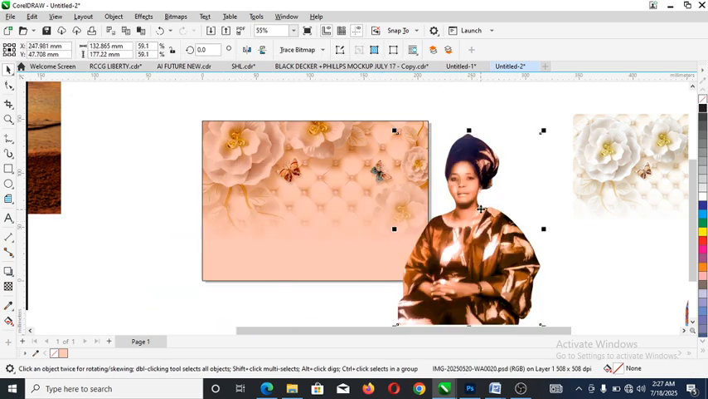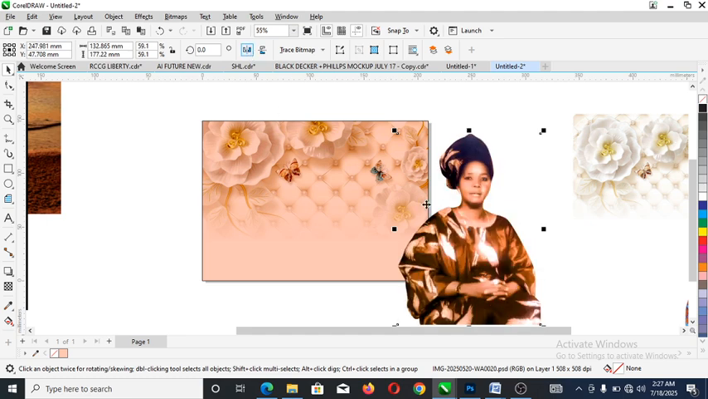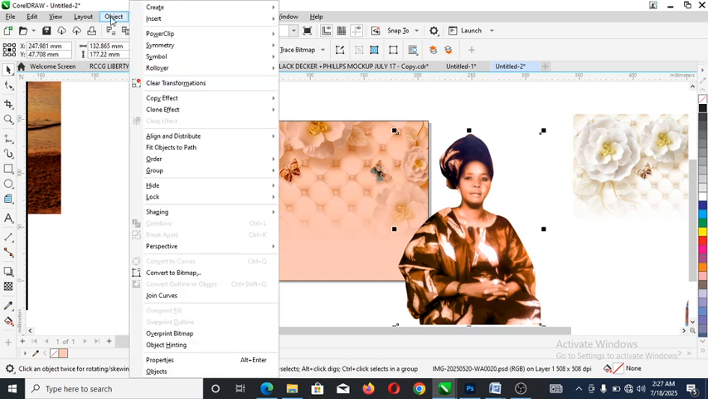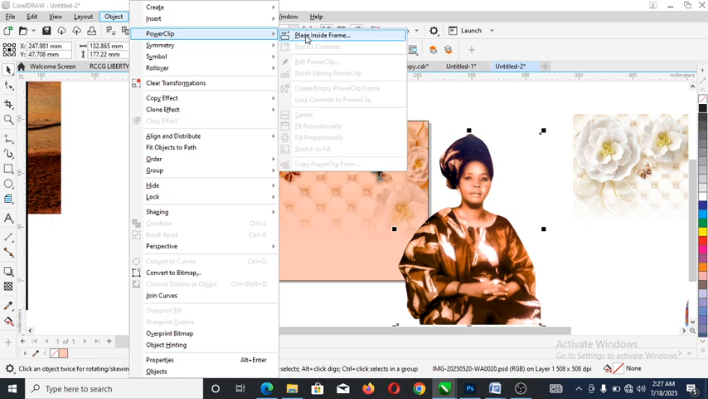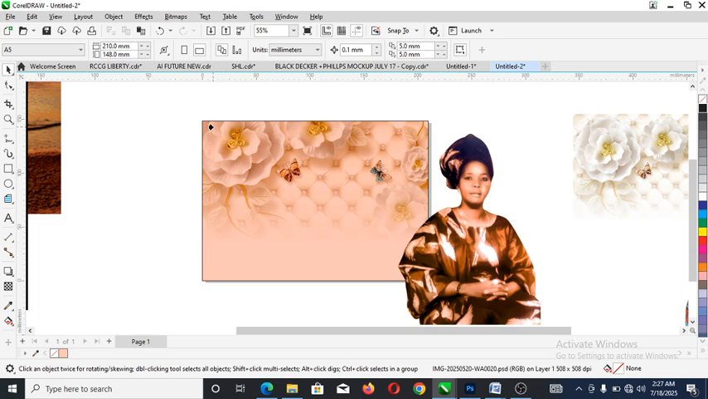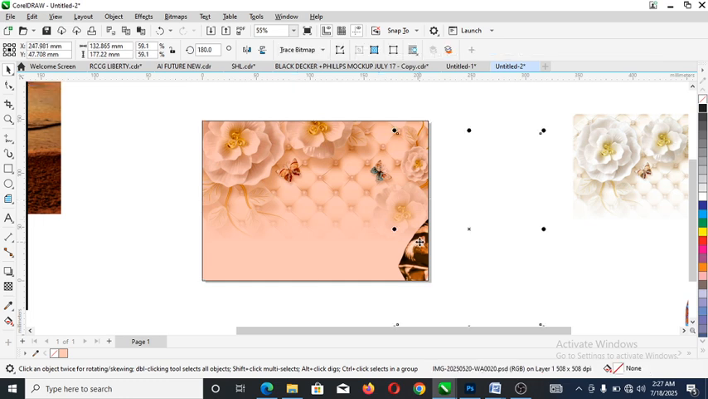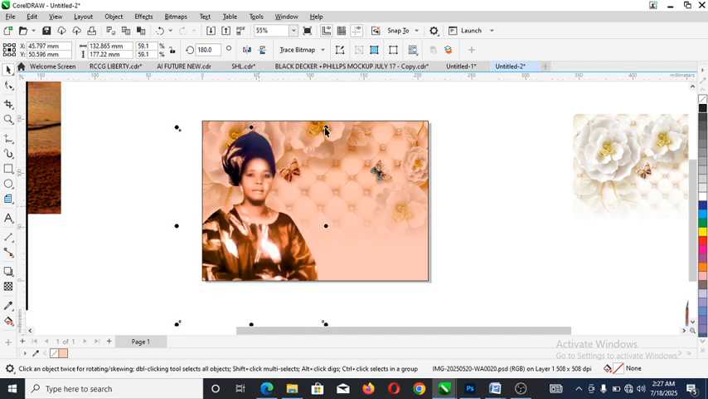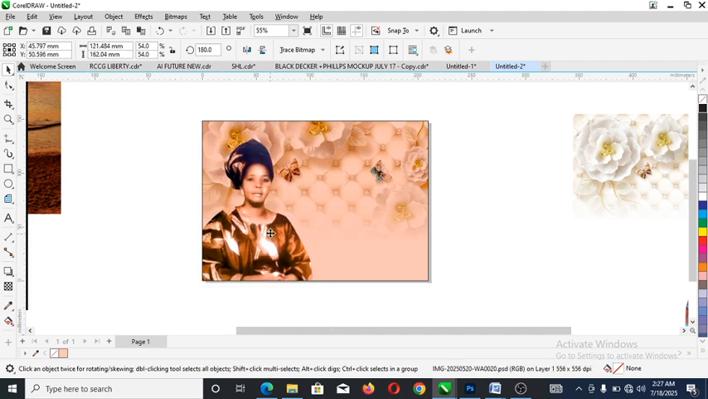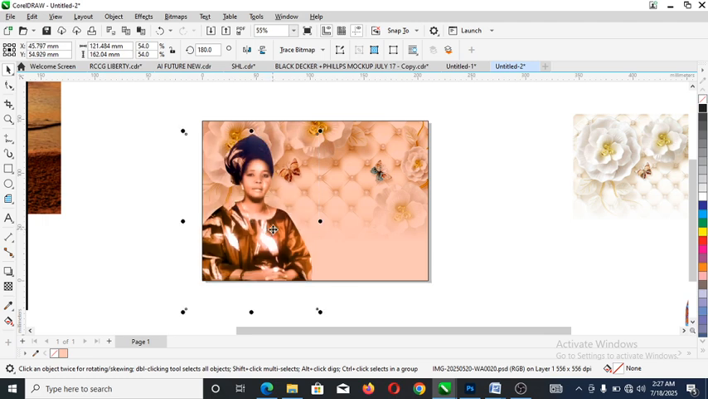So right now the image of this has to be Powerclip as well. All we need to do is select the image, then go over to Object, locate Powerclip, then hit Place Inside Frame. An arrow indication shows up, then select the place you want to Powerclip into. So right now, hold the hotkey, select the image, release your hotkey, then drag to adjust the fitting, just like so. Good. Can you see that?